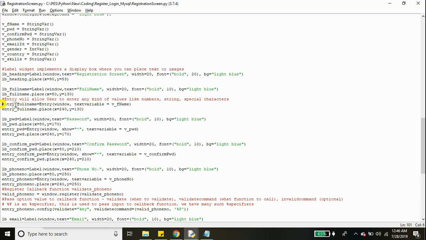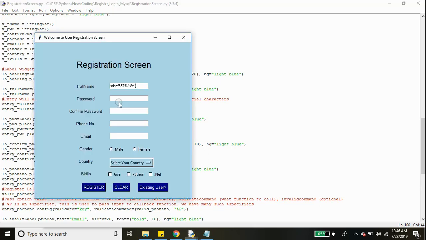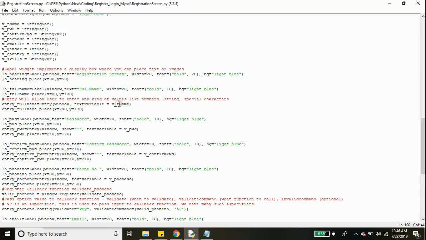So I have created a variable and I have used the entry widget on this window, and I have used a parameter called text variable, passing it the string variable which I have declared, that is v_f_name, assigning this text variable with v_f_name. So whatever data I enter here in the entry field of full name will be saved in this string variable that I have created called v_f_name.